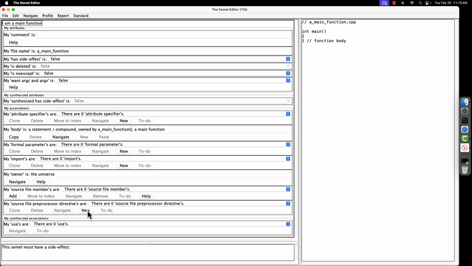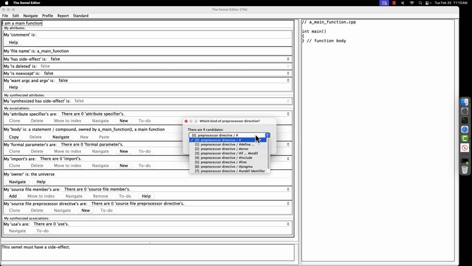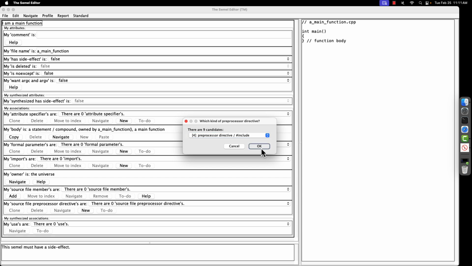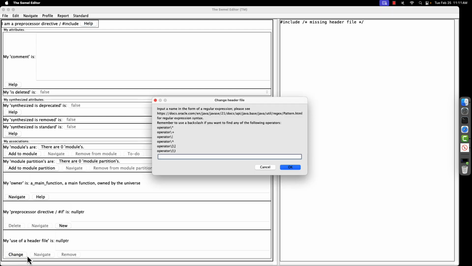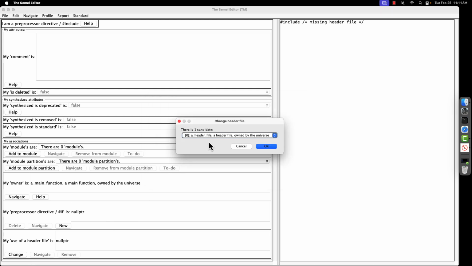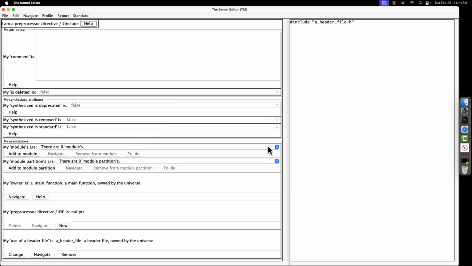And now add here in the source file preprocessor directives association a new hash include. It says, which one do you want? So let's change which header file we're using and use the header file that we made a moment ago. Press the Enter key. There is only one, so let's select it. Now the hash include knows which header it's using, and the name of the header appears here.